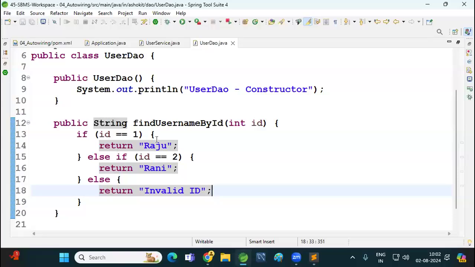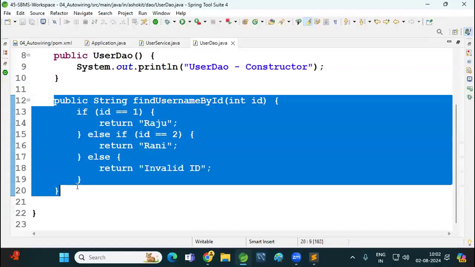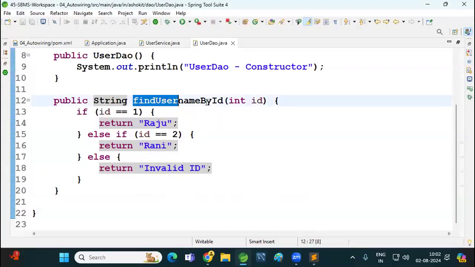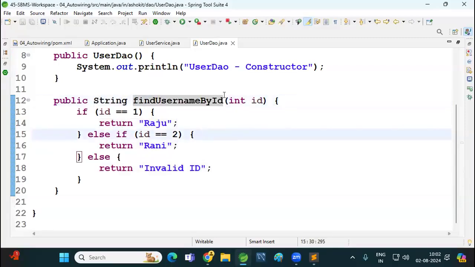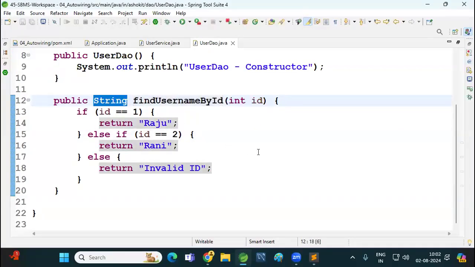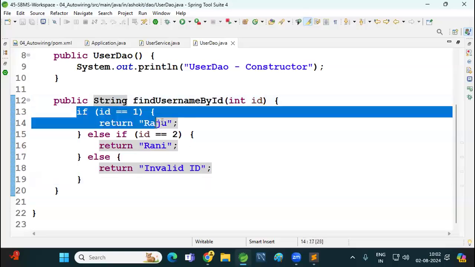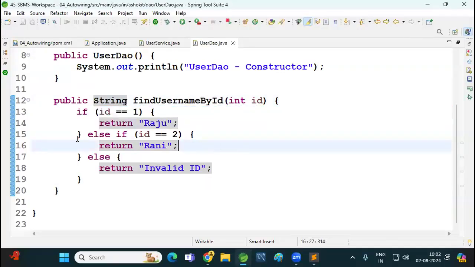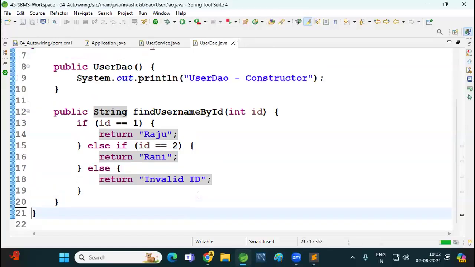User DAO is available. In the user DAO, I'm writing one method, find username by ID. It takes ID as a parameter and returns a string as the return type. If ID is equal to 1, return the name as Raju. If ID is equal to 2, return the name as Rani. If not 1 and 2, then I'm going to return invalid ID.